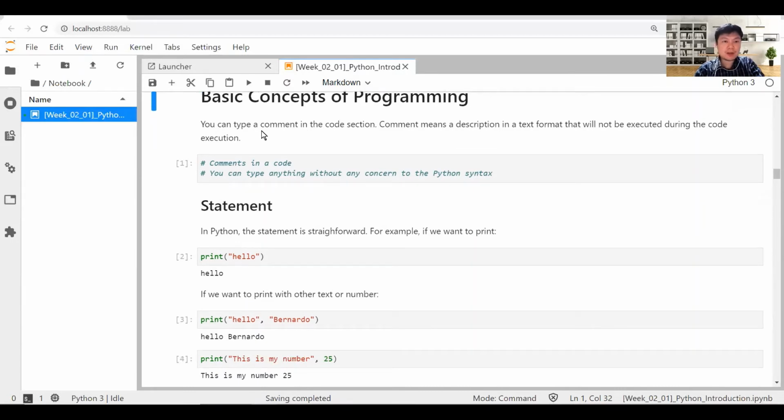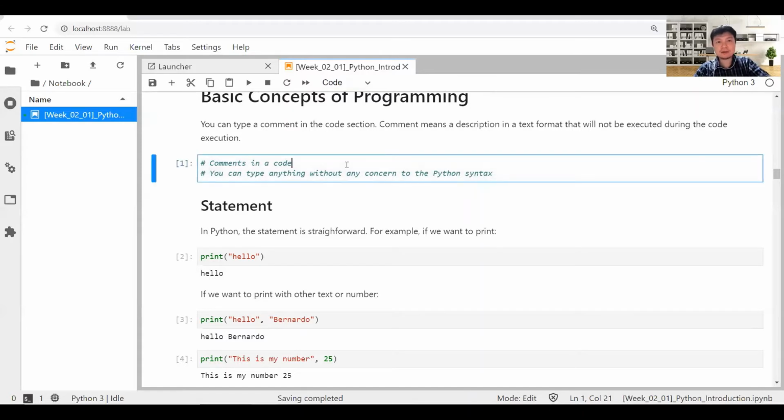You can type a comment in the code section. A comment means a description in text format that will not be executed during the code execution. So let's see if I have this in the code. Now you can see it is in the code, and this is markdown. So you need to distinguish them. Markdown means the text description, and code means you need to write the code.